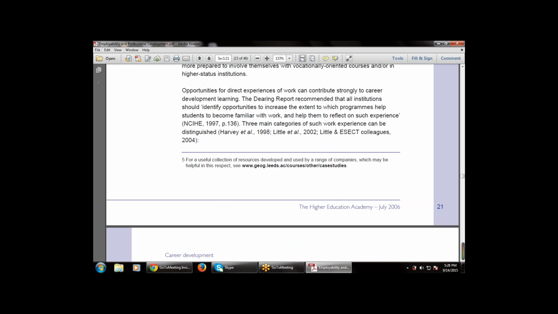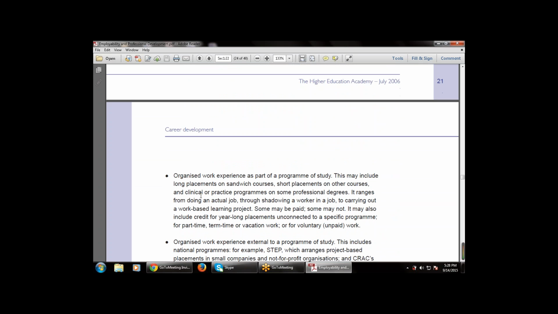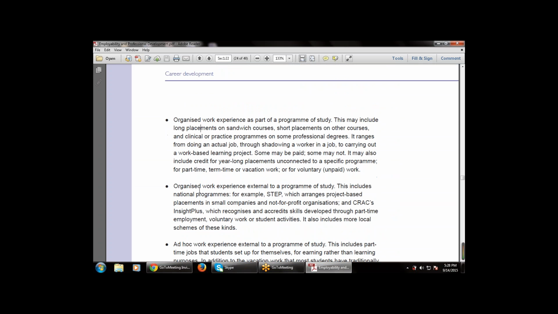So these are the three main categories of work experience that are used among employees and colleagues. First is organized work experience as a part of the program of study. This is work experience that is organized and used as a part of the program of study.